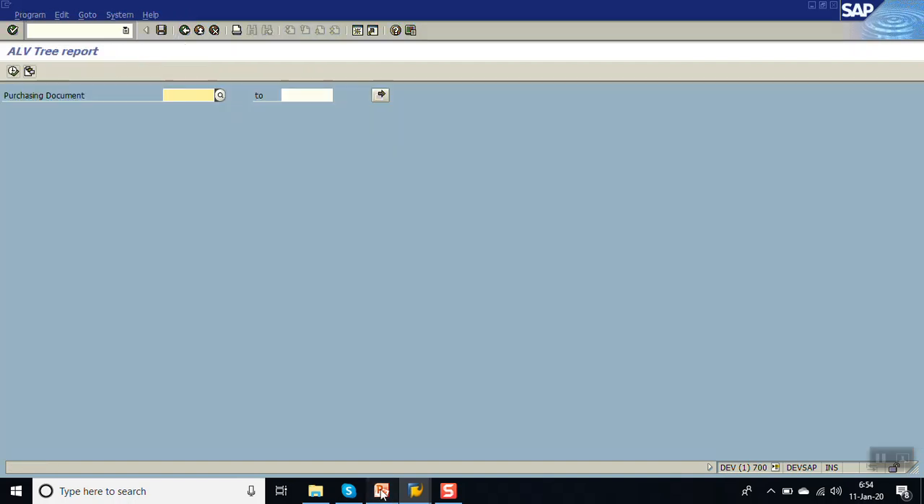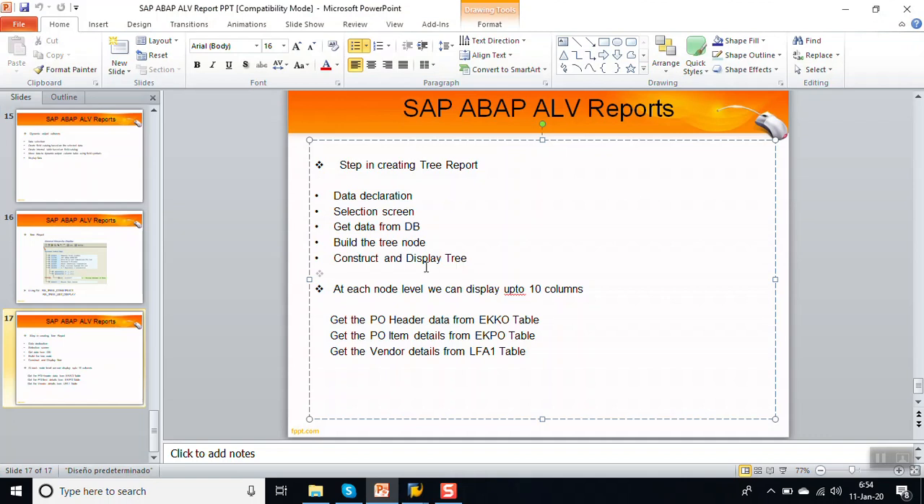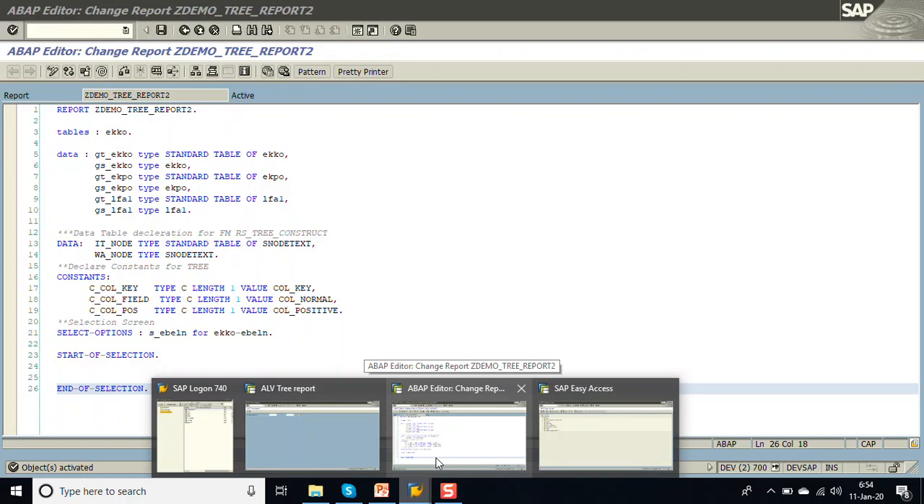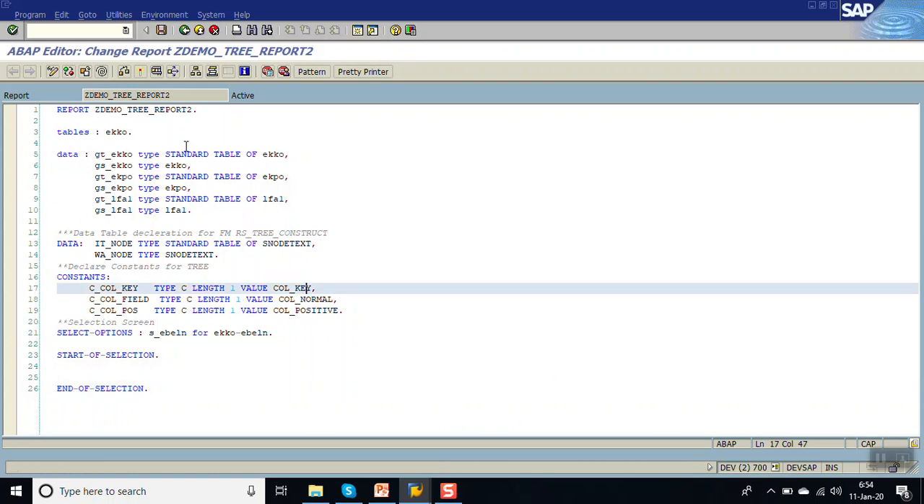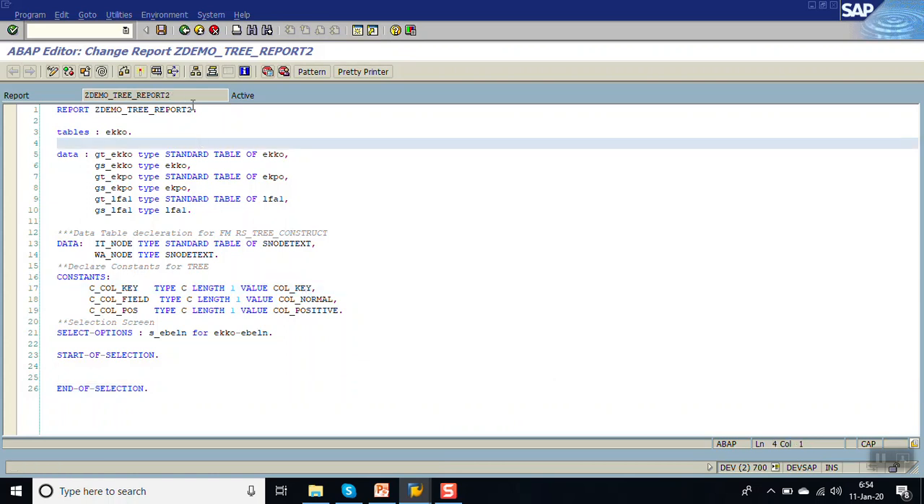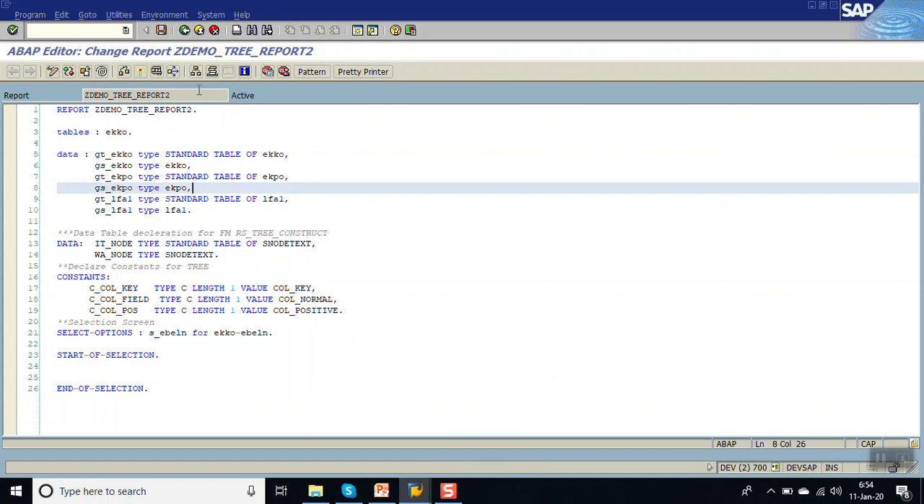Okay, so let's create a program for this. What we are doing is getting the purchase order header details from the EKKO table. Then if this table is not initial, we will select the purchase order line item table, and then the vendor master data from the LFA1 table. As we have already done a lot of practice, I'm not starting from scratch, like going to SE38 and creating the program. I already created a program called demo_tree_report.